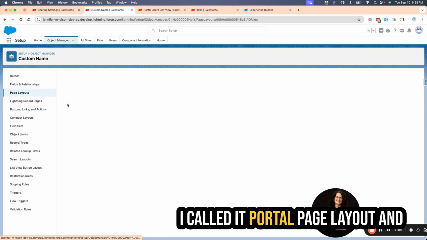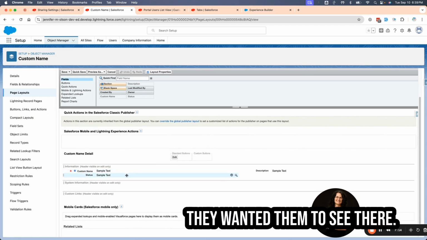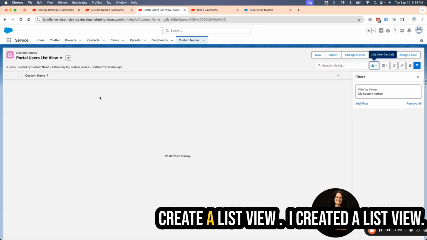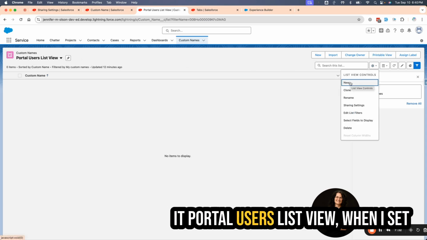I called it portal page layout and I pulled all the buttons except for edit off and I left what I wanted them to see there. I created that page layout. And the other thing I'm going to do is create a list view. I created a list view. If we look at this, I hit new. I need portal users list view.